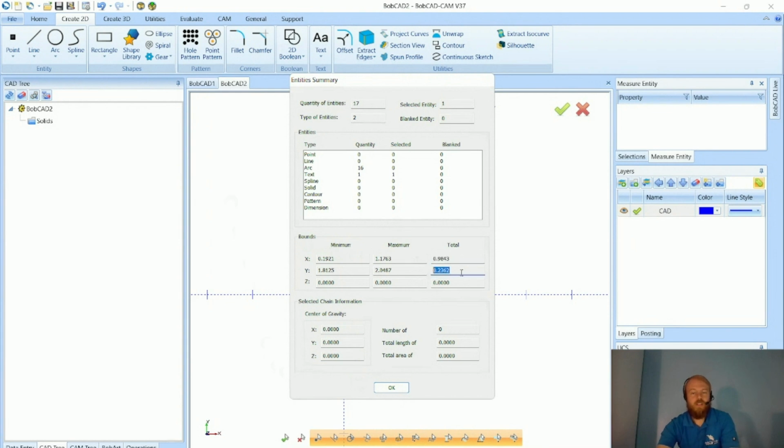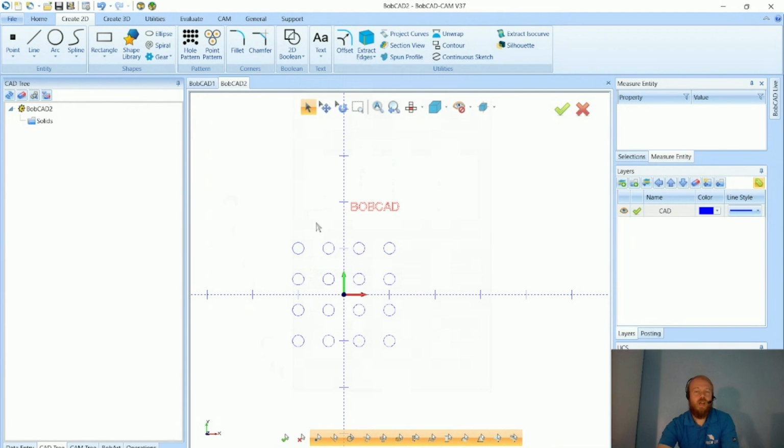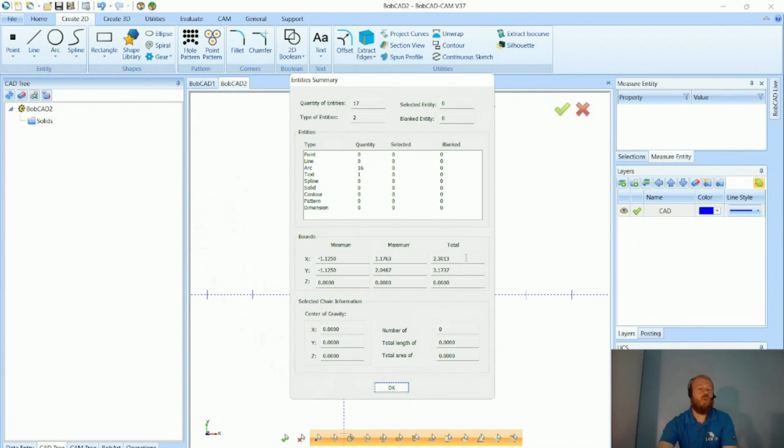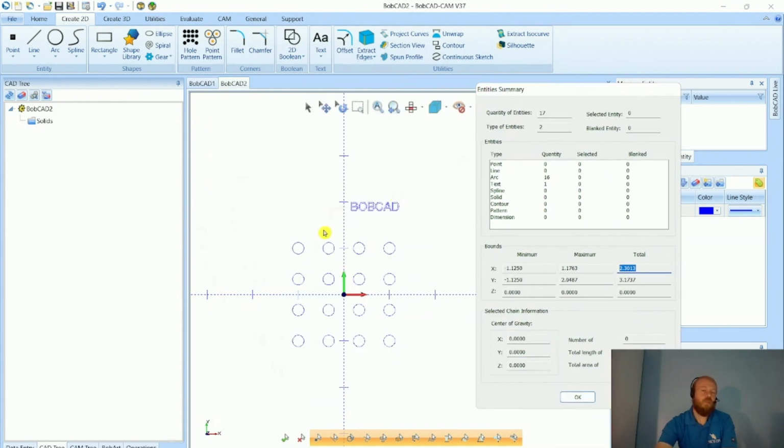In the Y distance up, it's 0.236 for the height of the text. So it'll tell me anything I highlight. If I don't have anything highlighted, for example, I just go to my entity summary. It tells me the overall distances of my whole drawing and everything I have on the page here. So 2.3 inches with my holes and my text.